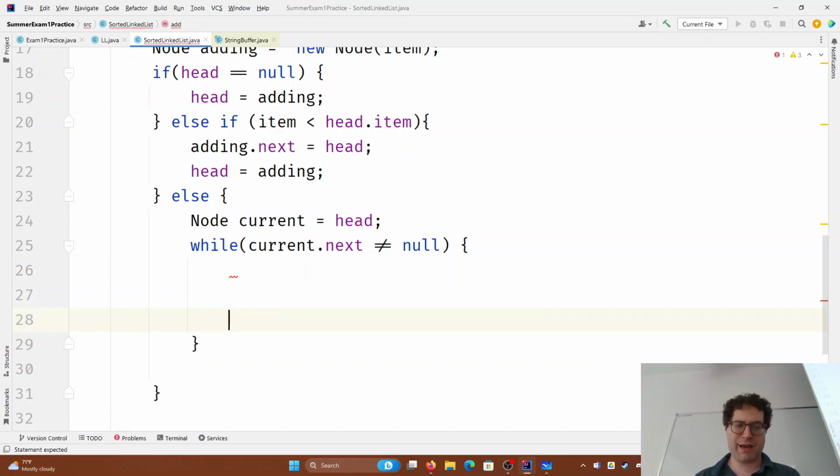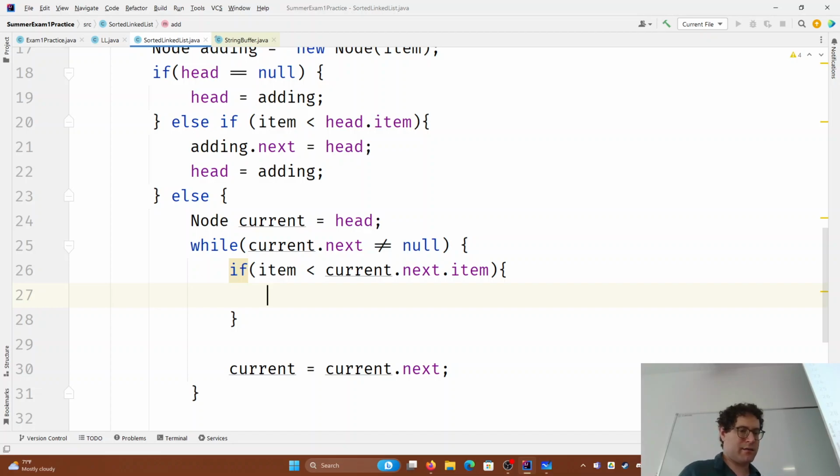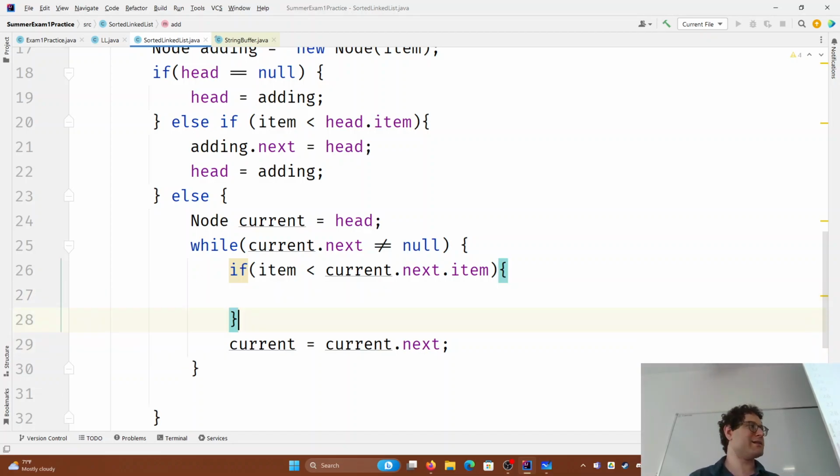again, I want to make sure I don't forget to do this. Current is equal to current.next to advance at the end, right? I always put the iteration stuff in before I get into the logic. Okay, so if item is less than current.next.item, then that's great. We found what we wanted to do.